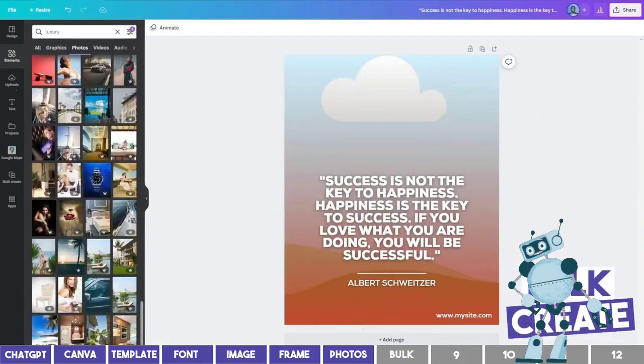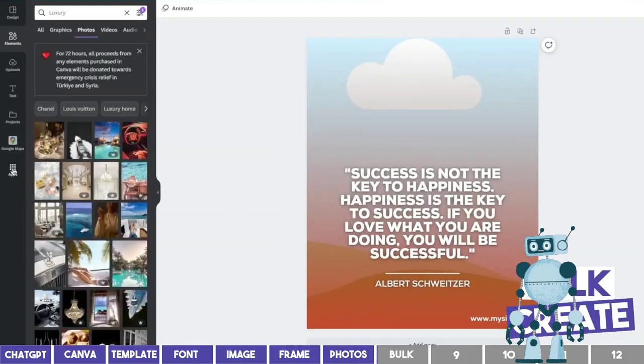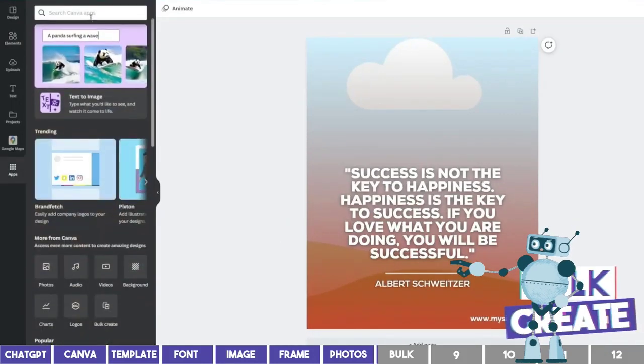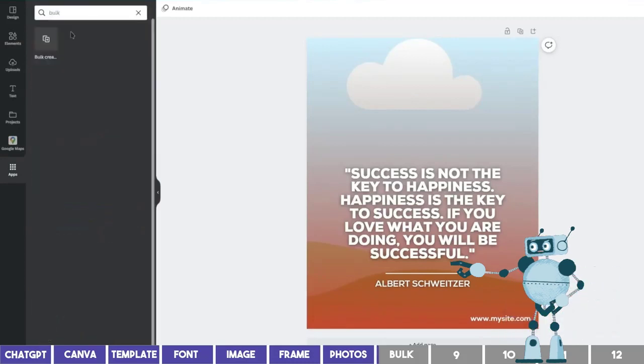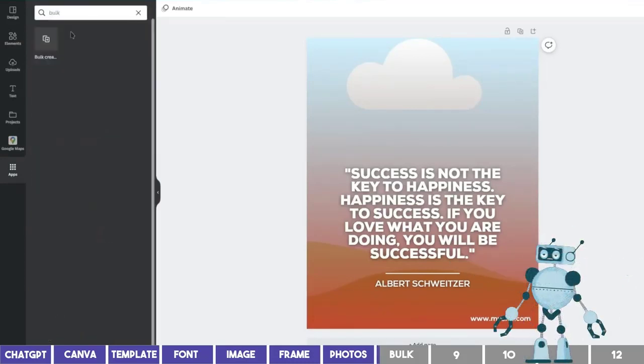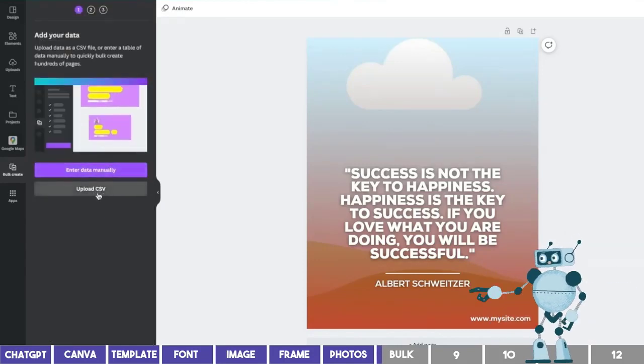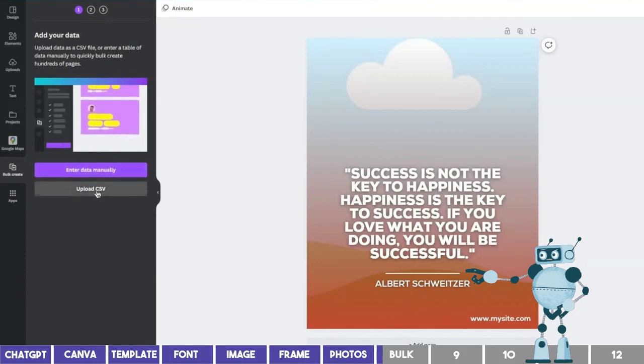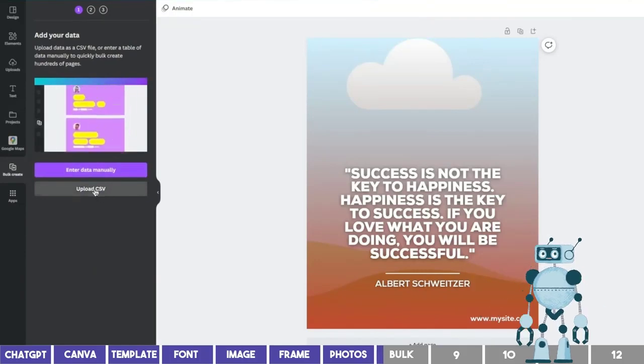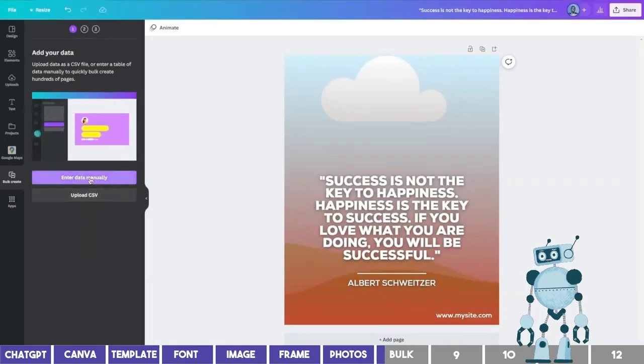The next step is to go to the Apps section on the left bar and search for Bulk. Then, click on the result to use the Bulk Create feature. This allows you to either manually or upload a CSV file. This can be created on Google Docs if you have your spreadsheet file there. But in this case, I'll be using the first option. Firstly, let's clear the table to start from scratch.